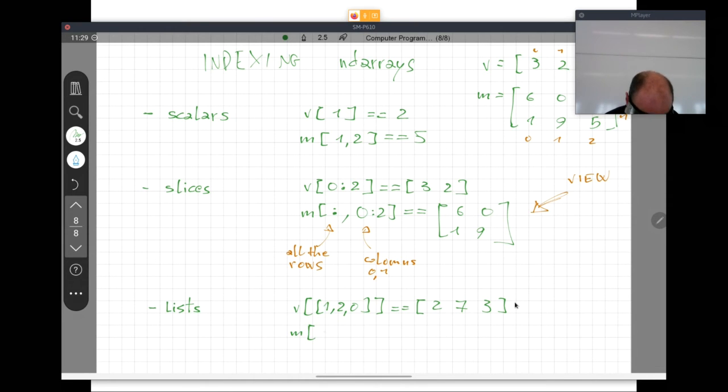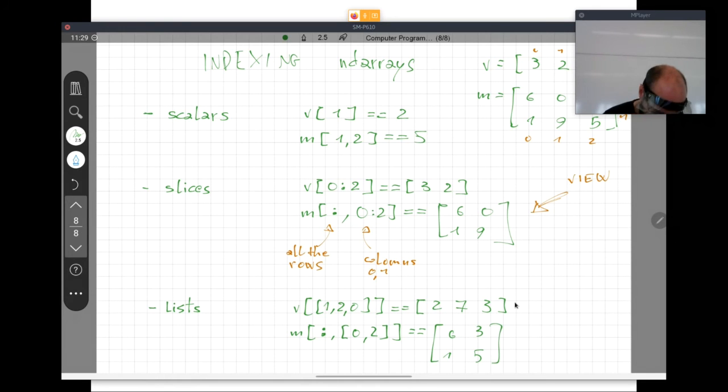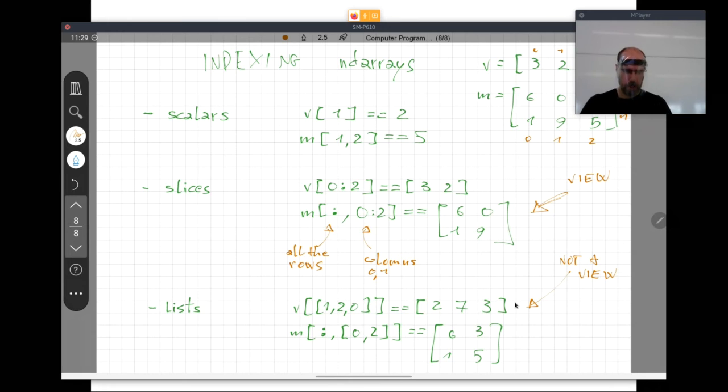And for the matrix M, of course, you can even mix it and say all the rows, but in the columns, just give me columns 0 and 2, for example. And this would give you 6, 1, 3, 5. And this is not a view. And of course, I haven't told you what a view is, so you don't know what I'm talking about, but you'll see it later. I'll just write it down there for later.